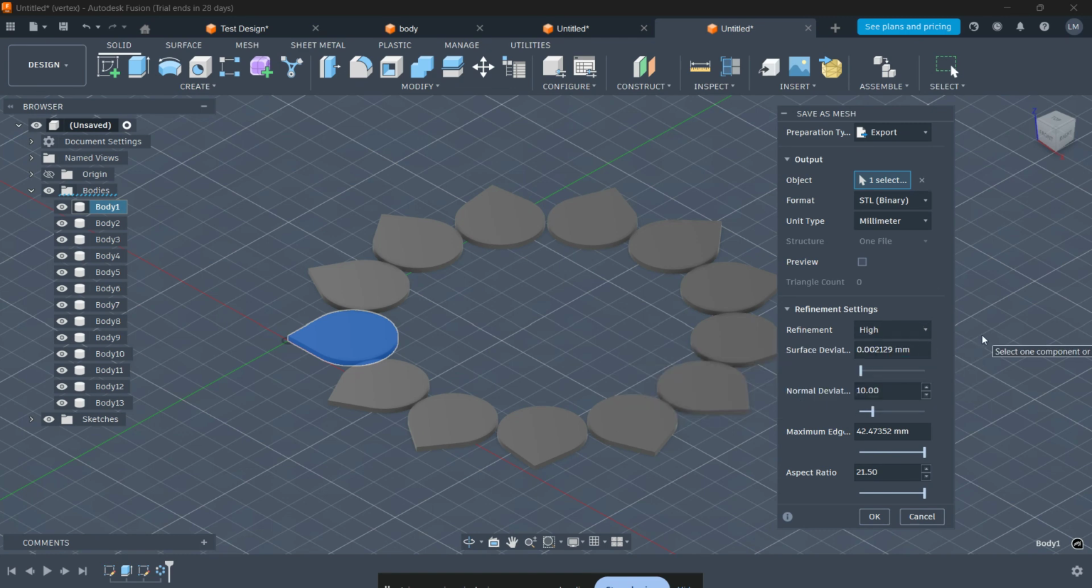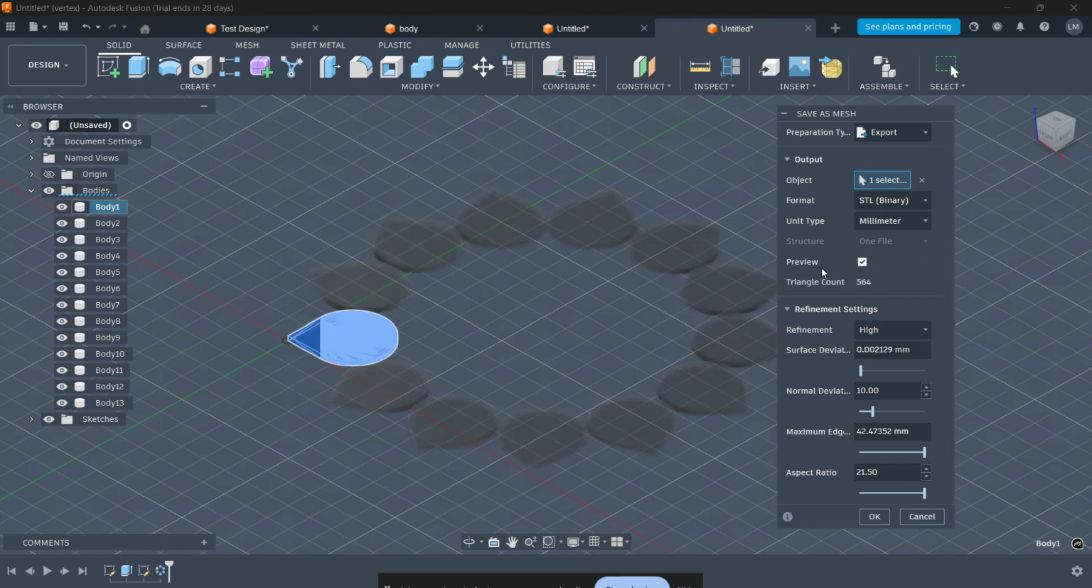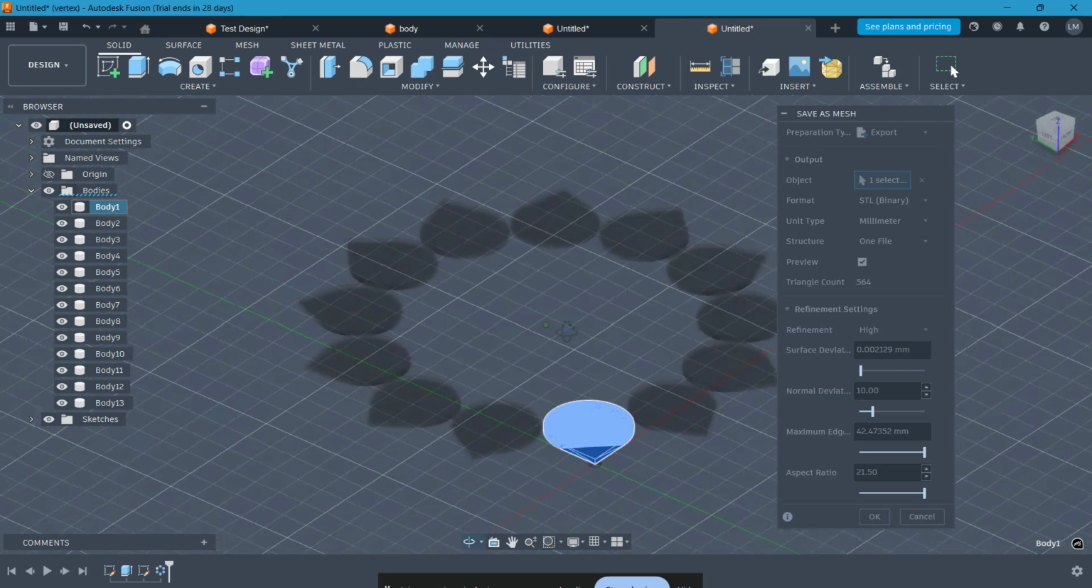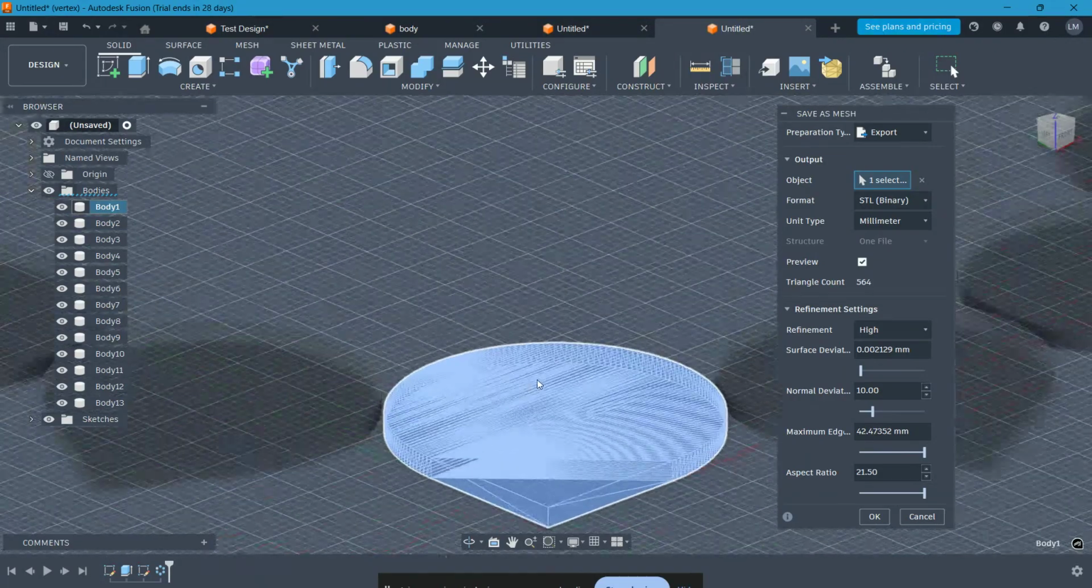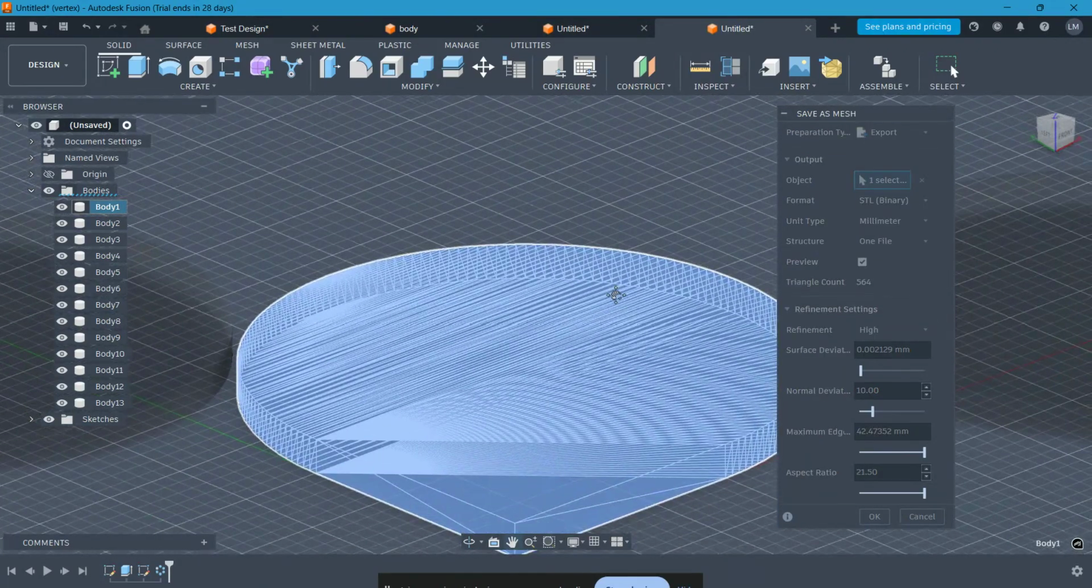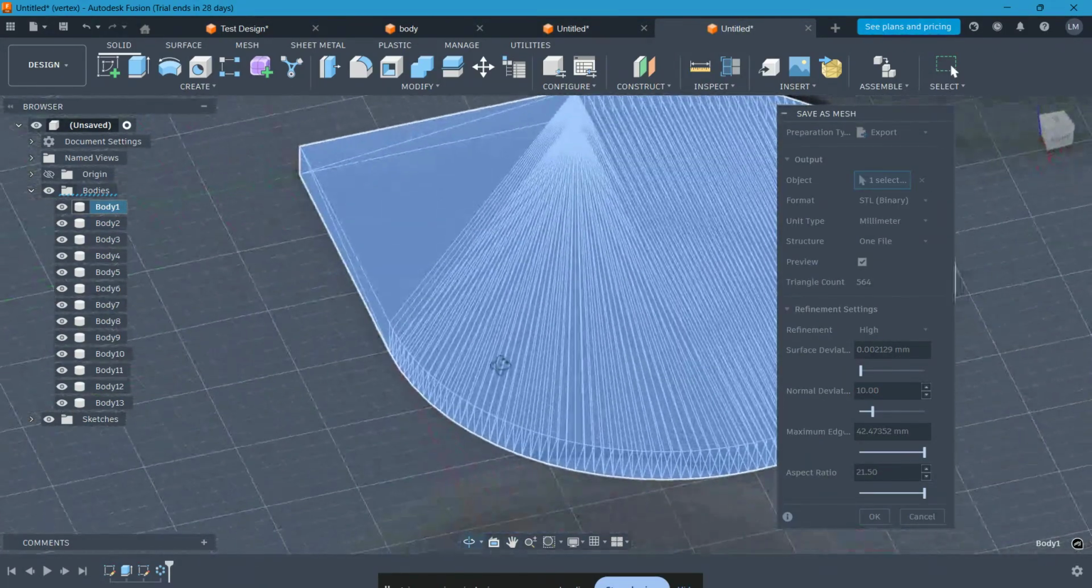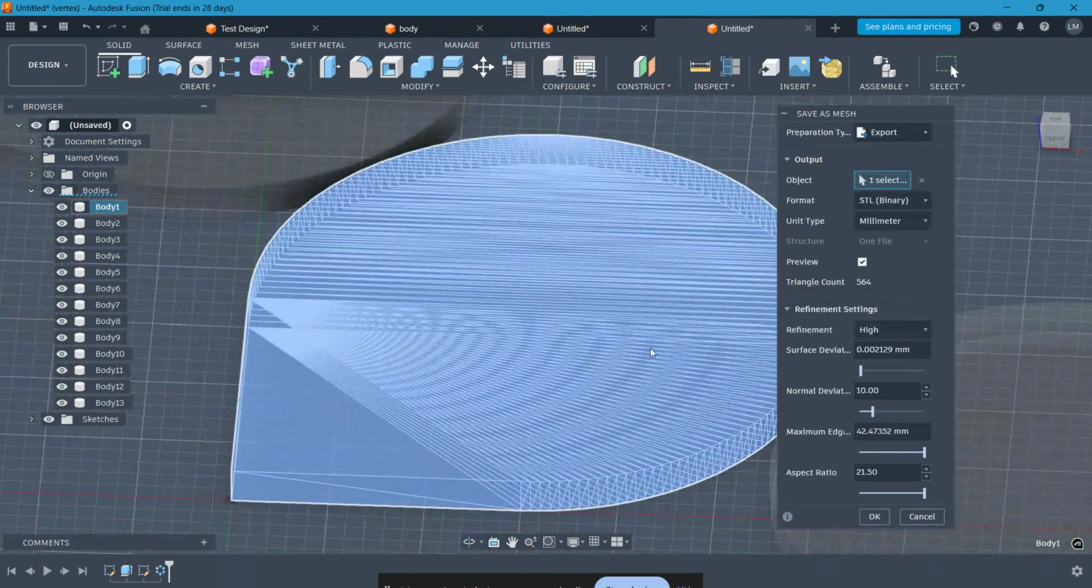You can also view a preview of the mesh by checking the Preview Mesh box at the bottom of the dialog. This shows you exactly how the triangles are distributed across your geometry. Once you have verified that all your settings, format, structure, and refinement are exactly where you want them, go ahead and click the OK button at the bottom of the menu.